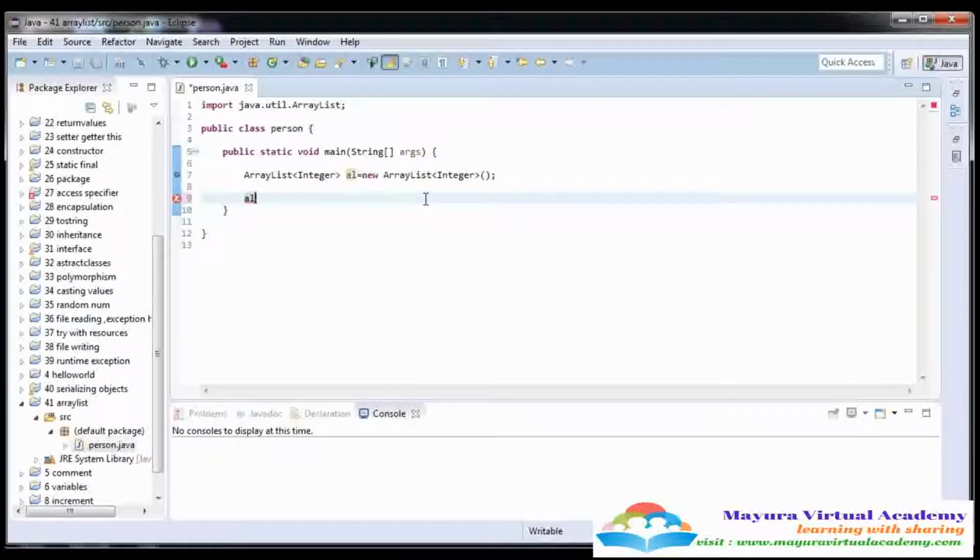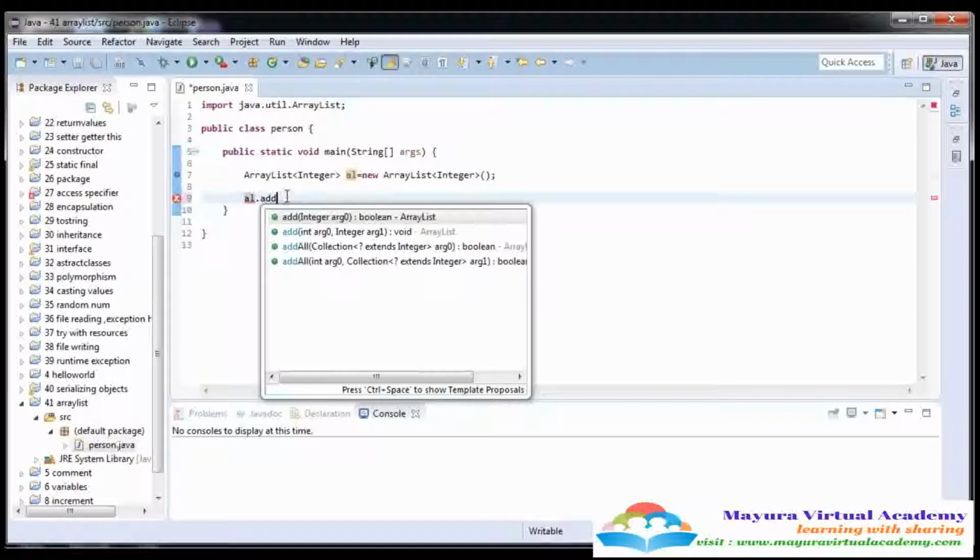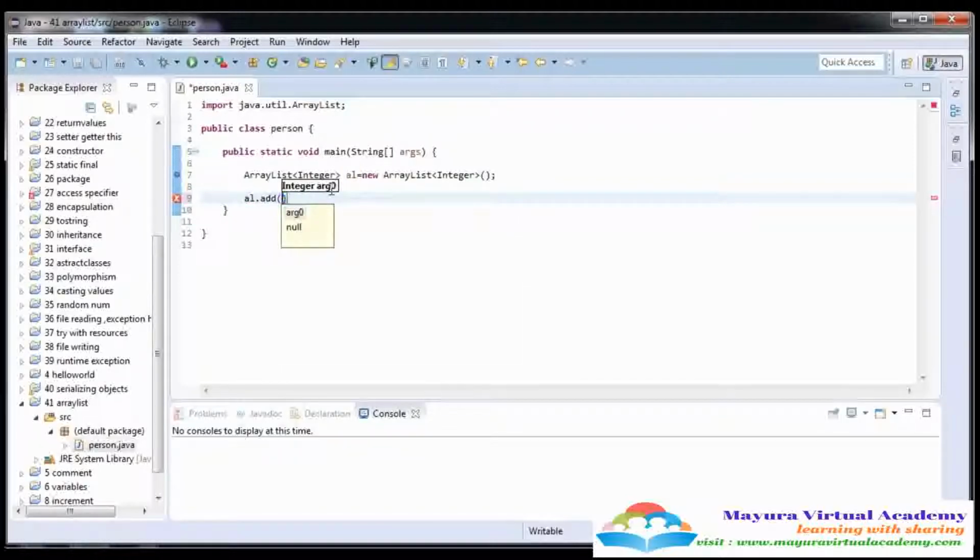And now I am gonna add values in the ArrayList. What we need to do is just write al and then dot and then the add function. Here is the add function, and now in between these parentheses you need to write the number which is stored at the 0 index in the ArrayList. And then I am going to copy this, and now here is 3, here is 6.